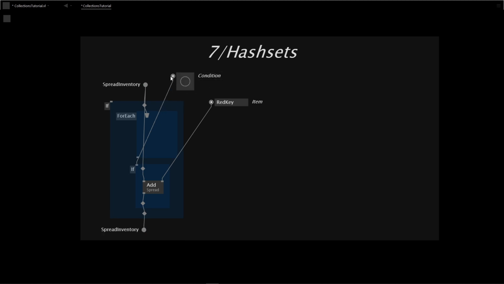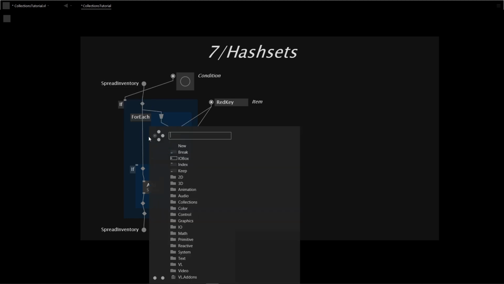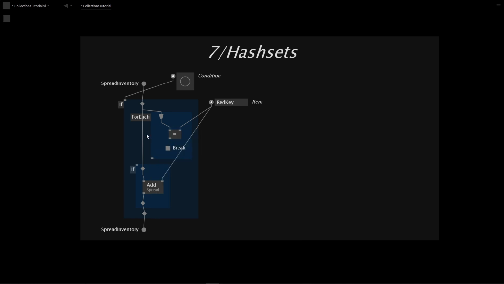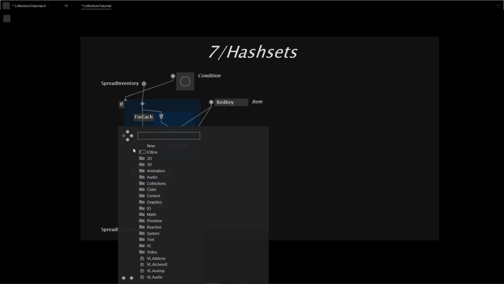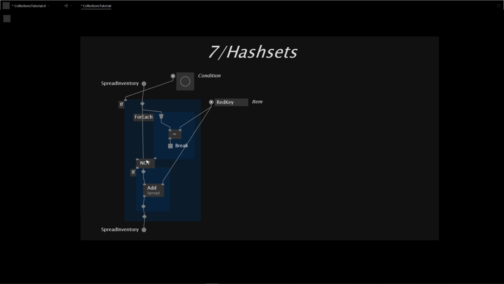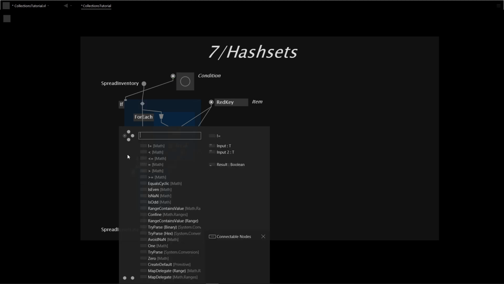So now, oops, we search for red key in the dictionary. That has to go there, actually. Not in the dictionary, in the inventory spread. And if we find it, then in this case we don't proceed. So if we find it, we break. If we don't break, because we didn't find it, then we can trigger the add operation.